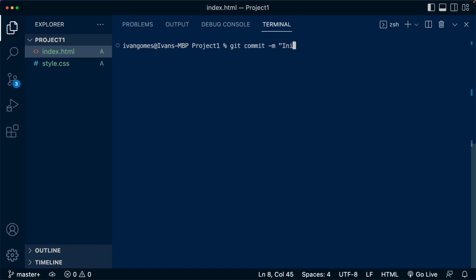So we could type something like "initiated the project." You could type more, like "added index and style.css." We don't have to be that specific. I think this is clear enough. So we just initiated the project and created the two first files.